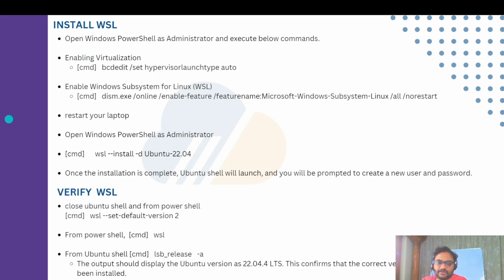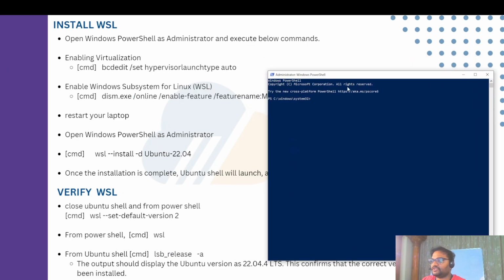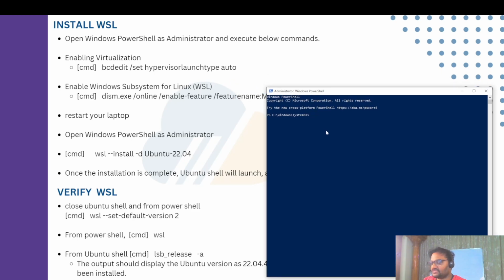So first you need to open PowerShell as an administrator. Okay, let me open that. Okay, so in the administrator mode I open the PowerShell. Next you need to enable the virtualization. So these two steps I am skipping for now because these are already installed on my machine and the virtualization is already enabled. But for the first time users who are installing the Windows Subsystem Linux, please do follow these two steps and then restart your laptop. And then now move on to the next step where you need to install the Ubuntu.